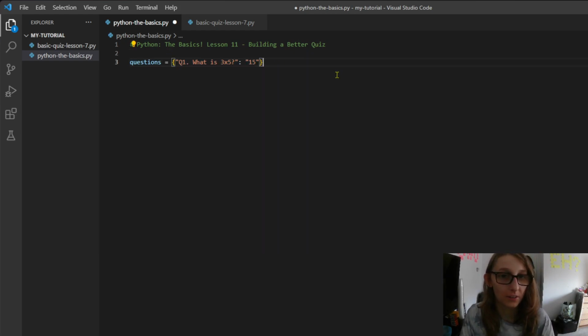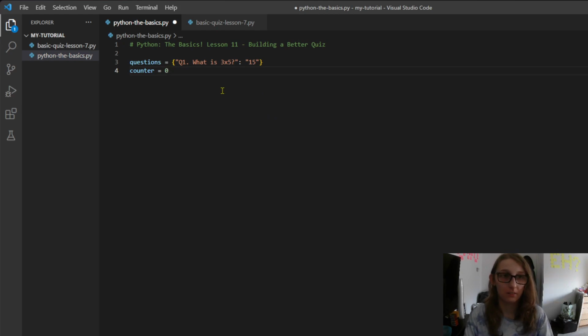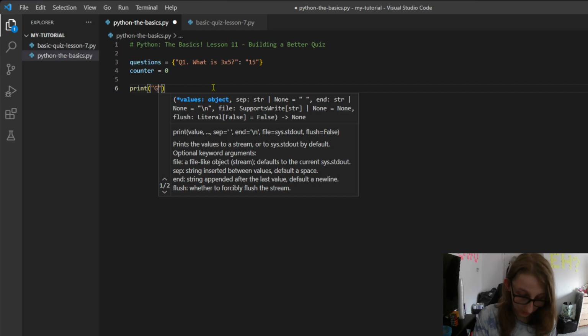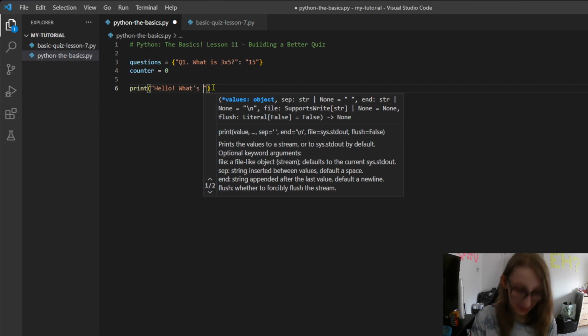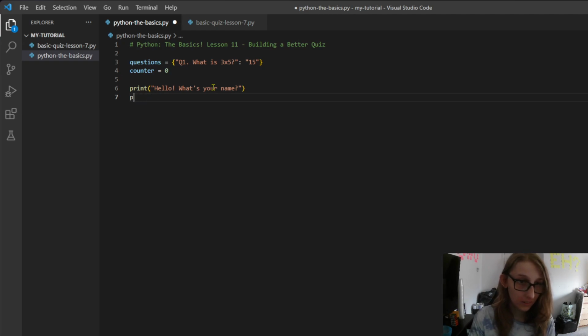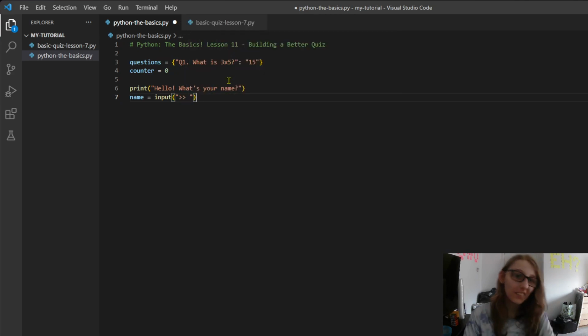So let's just do 1 question for now, and then we'll test it as we go. Counter, set that to 0. Because it's initially 0 because the user hasn't done anything yet. So let's first of all, let's welcome them to the quiz. So, hello, what's your name? And then down below they can answer. And we need name equals input. So, hello, what's your name? And then it will be whoever they are.